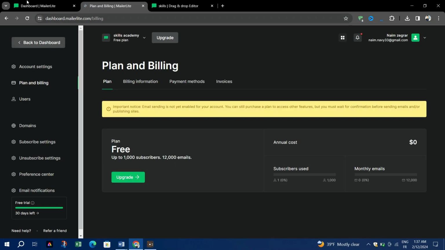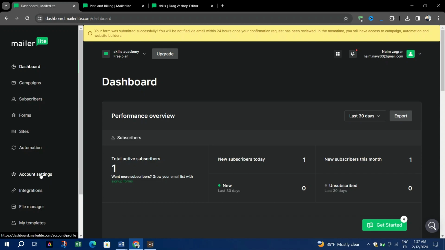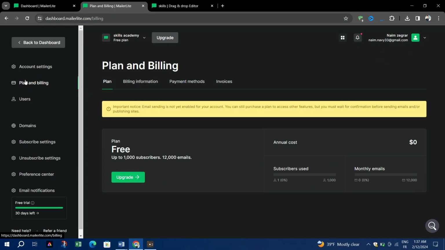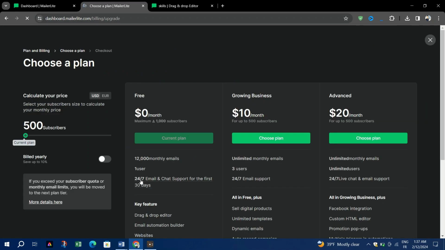To cancel a monthly plan, head to Account Settings, then Plan and Billing. Click on the Upgrade or Downgrade button. Select the free plan by clicking on Cancel Subscription.